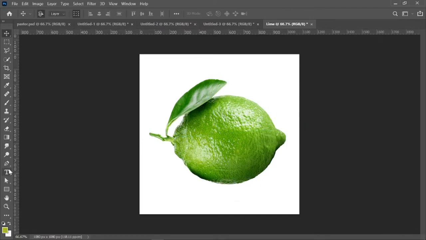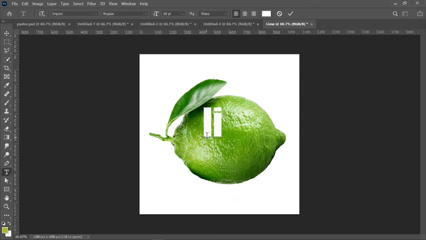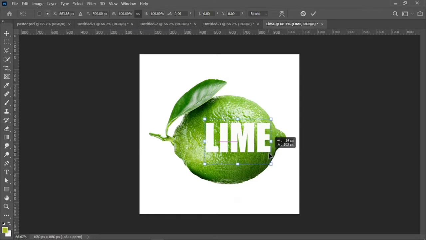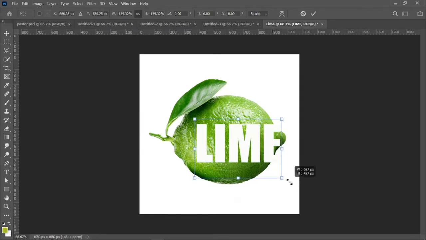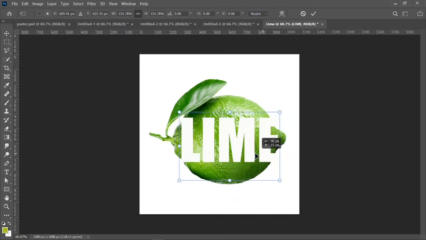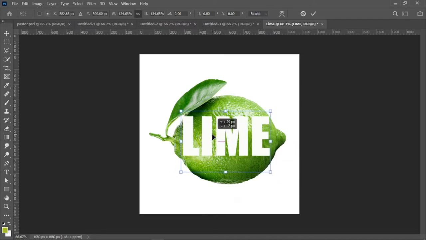Yeah, it's perfect. So the next thing for me is to come down to my text tools, click on it, and write my line. So I will increase the size so that I can fit what I want. I think this size is not okay for me. Let me reduce it a little. Yes, perfect. So I think this is okay.